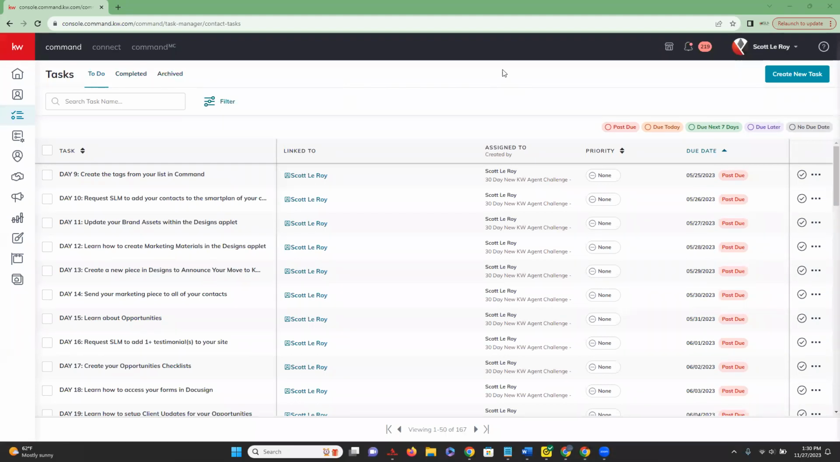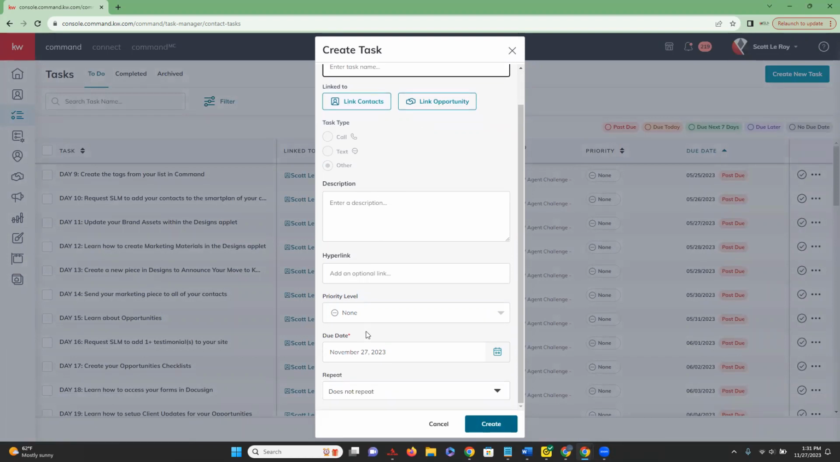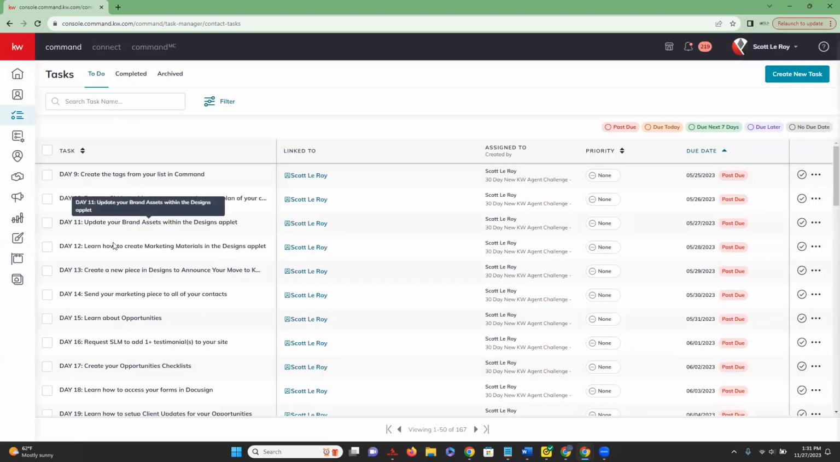If we want to create a new task, we can do so by clicking on the Create New Task button. From there, we're able to enter the task name. We can link it to a contact or an opportunity, and then you'll just put in the task information. You'll go ahead and click Create, and then it will add it to your to-do list.